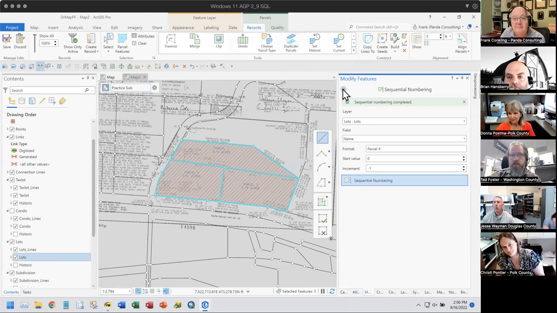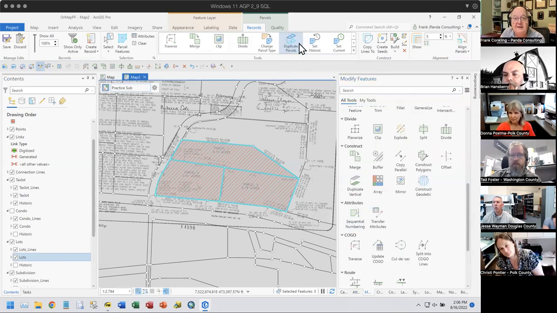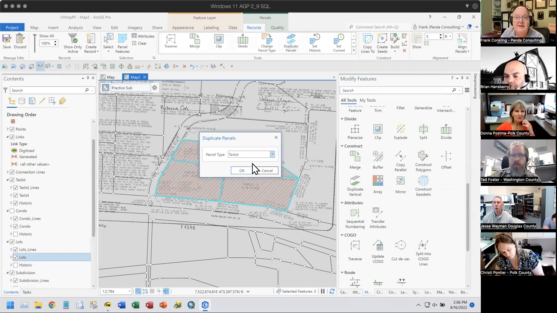This duplicate parcels allows me to set where I'm going to copy this to. I'm going to copy it to tax lots. It will take whatever polygons I have, copy the polygons into that new layer, and copy the lines associated with those polygons over to the new layer. Again, I'm lazy. I want to do it in the least number of steps, and I want to make sure that it does everything it can. Let the software work for me rather than me working for the software. So now I'm just going to do a duplicate parcels, bring them over.